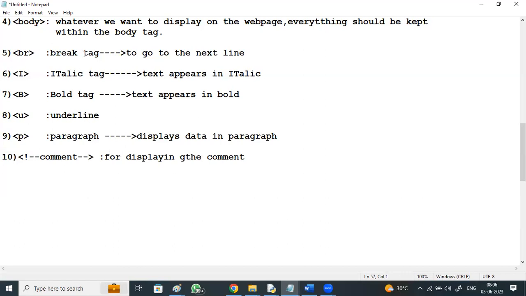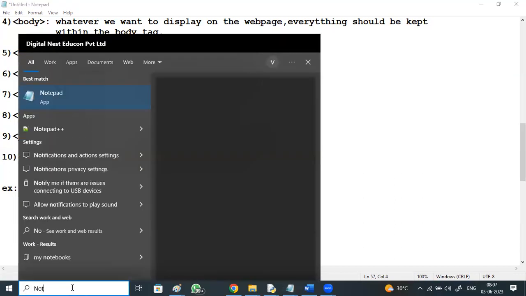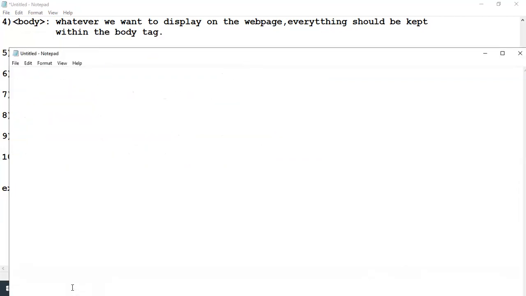Okay. Now let us see one example. Everyone, you can do it parallelly along with me. I'll just create a folder. Open a notepad, everyone, you can open a notepad, to check what all we discussed till now, what the tags are.